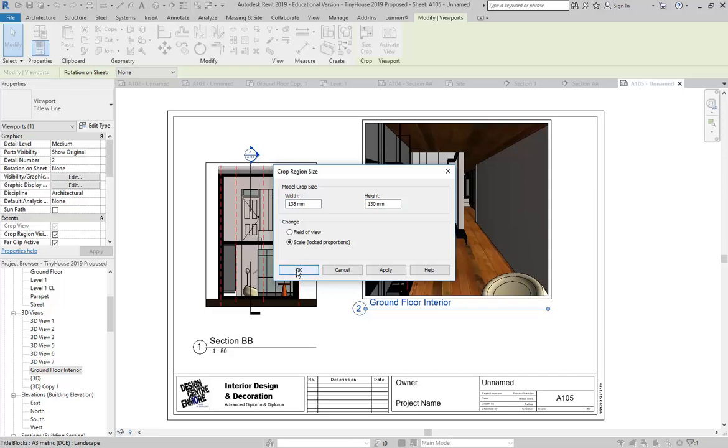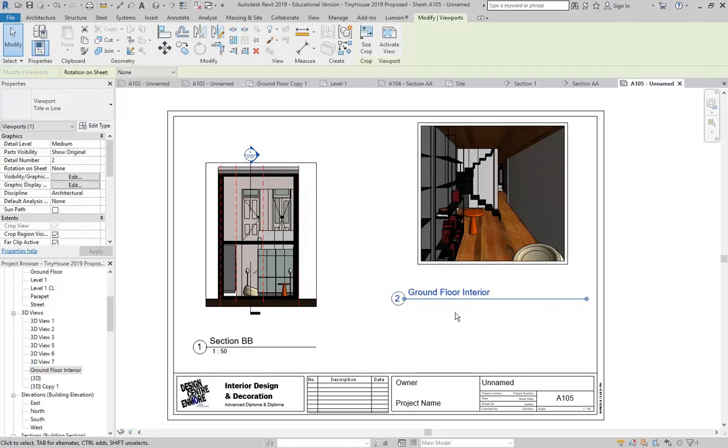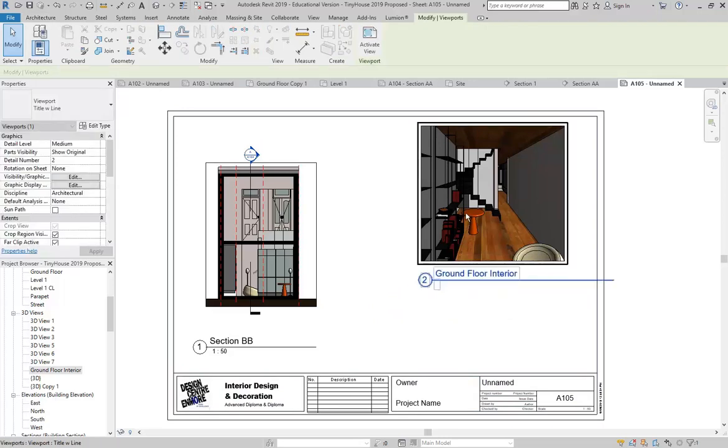So I'll click OK, and you can see perspective changes size. So that's how you change the size of perspective views, and maybe that's still a bit too big. Oh yeah, I'm going to do it again.